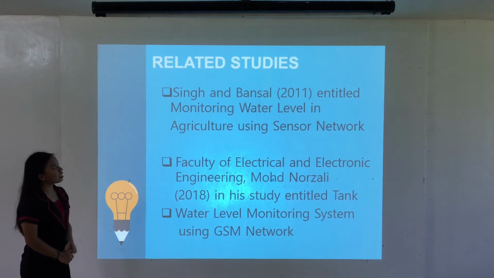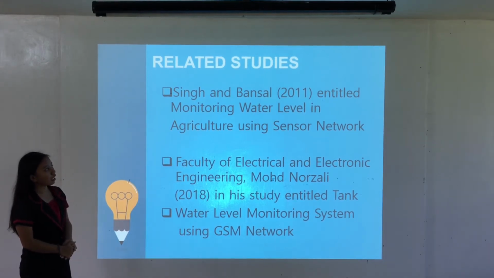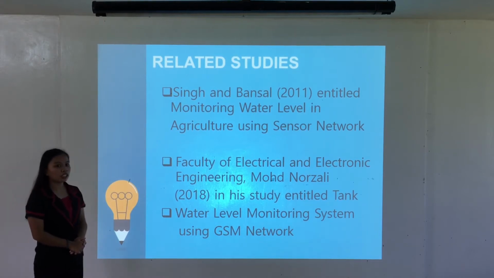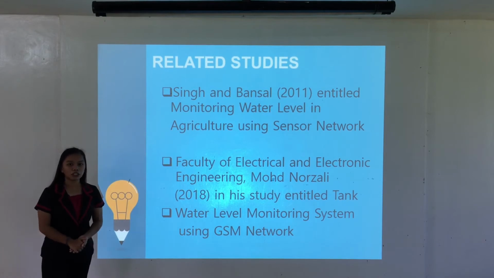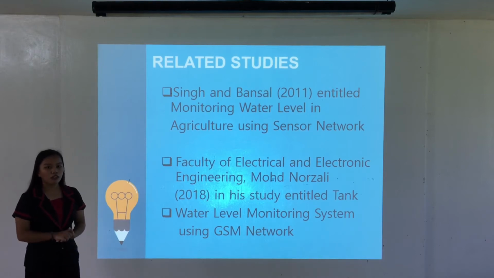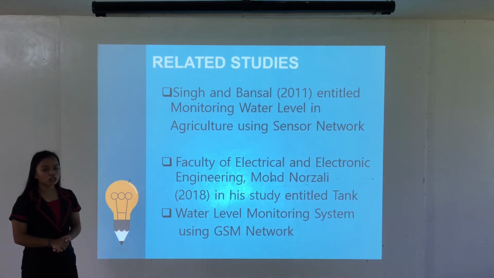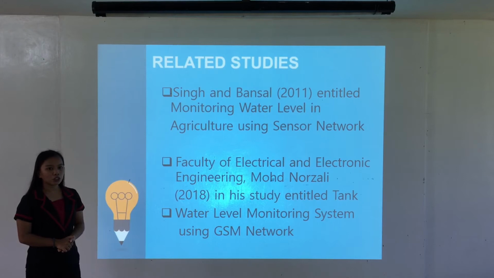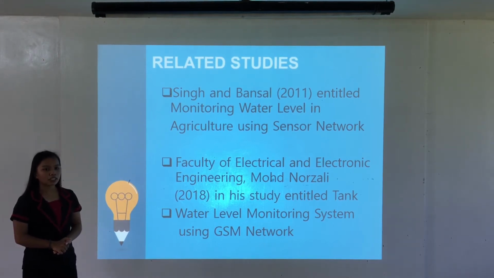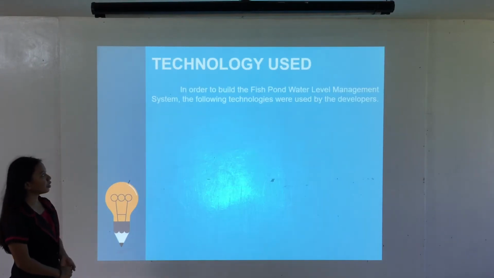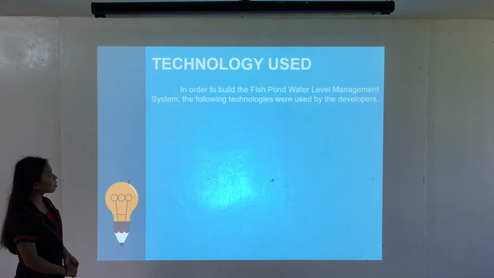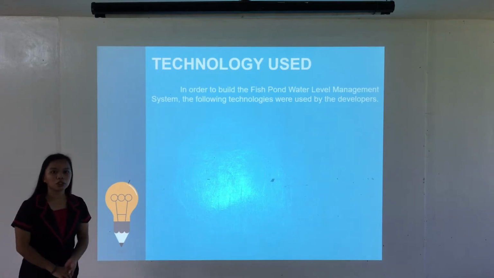So for the related studies, Singh and Bansal, year 2011, entitled Monitoring Water Level in Agriculture Using Sensor Network, said that water level monitoring systems are important in applications related to agriculture, flood prevention, and the fishing industry, and have been widely used to reduce the danger of disasters and make sure of the safety of ship channels and control the aquatic environment. So for the technology used in order to build the fish pond water level management system, the following technologies were used by the developer.